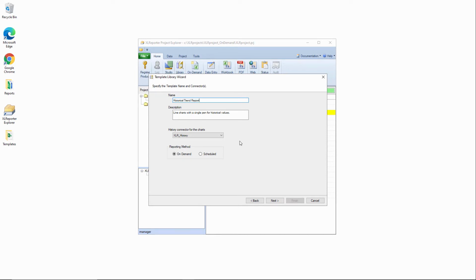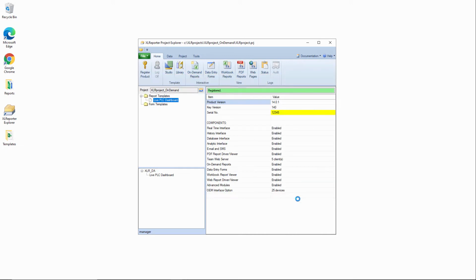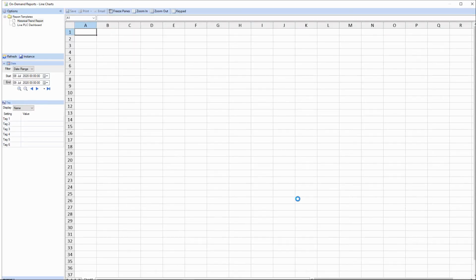We can also assign descriptions to these templates as well, which will appear in the web portal. Then we just select the connector, historian, and the method, on demand, and we're done. The library wizard will automatically launch the Windows client if we're on the XLReporter server. So it might be a good time to show you guys that.